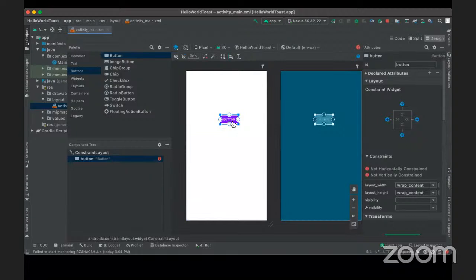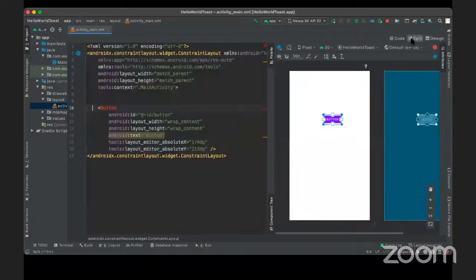Now what to do with this button? We will go to split mode again, and you will be able to see we have automatically written the code of this button, right? Now we will do some editing over here for this button from the code only.